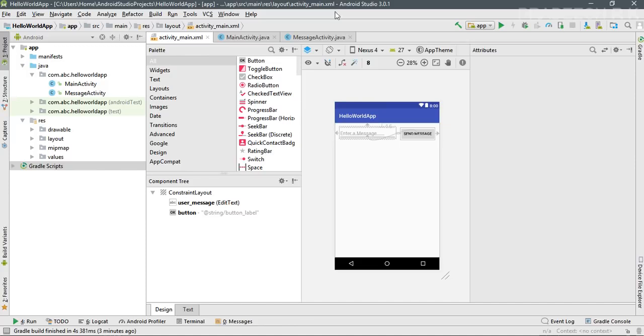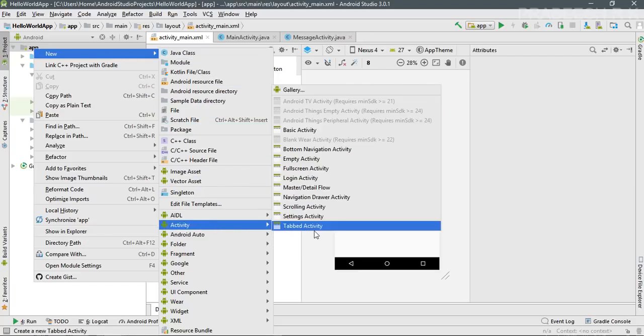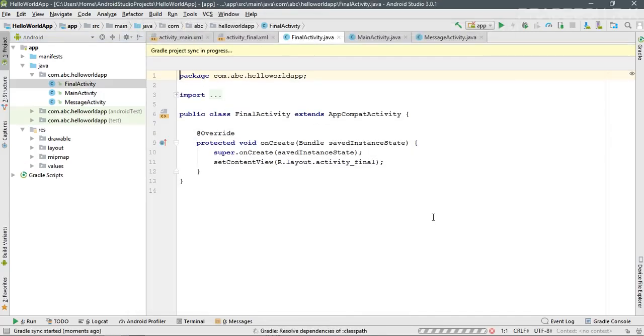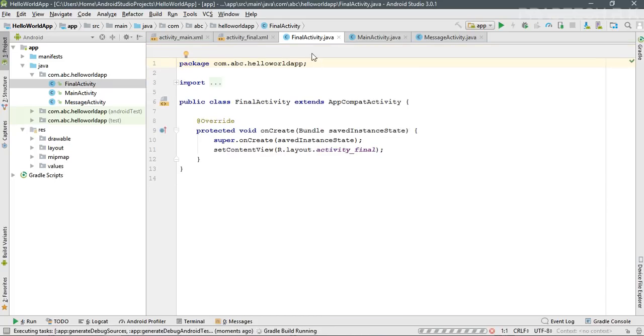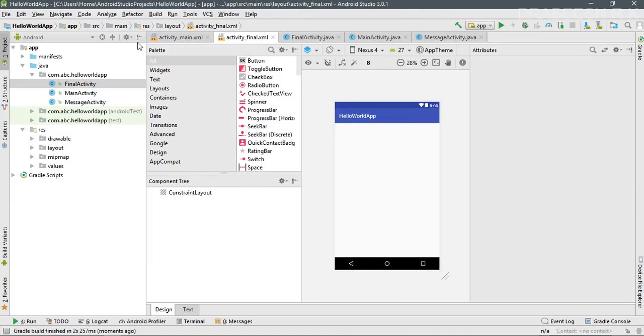In this application we already have two activities, the main activity and a message activity. Here I'm going to create one more activity. Right click the application folder, select new activity, and select an empty activity. I name the activity as final activity. Here is the layout name, activity final, and click finish. Android Studio creates the new activity. Here is the Java class, and here is the layout for the newly created activity.